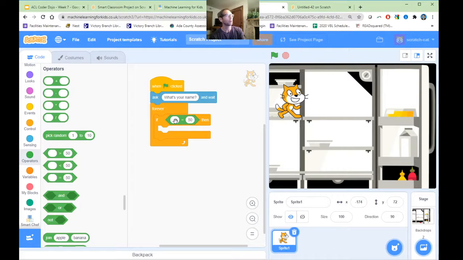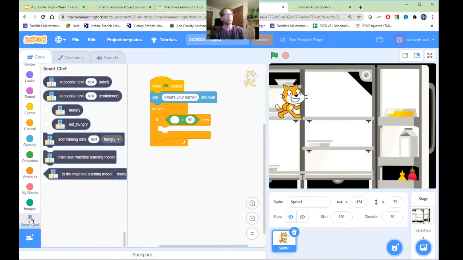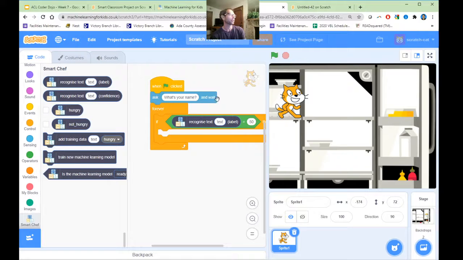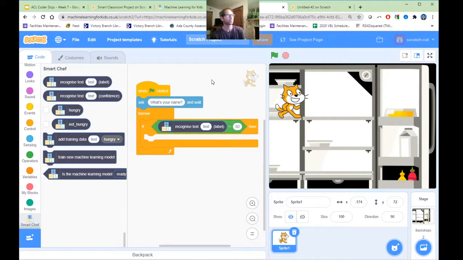Okay, so this time we're going to go down to our Smart Chef blocks down there at the bottom, and we're going to choose this recognize text label block. We're going to drop that in the equals to operator there. Alright, and then if you look here, we have a hungry and a not hungry block. Those are containing all those terms that we typed in earlier. So we're going to do one for if the text is recognized as hungry.